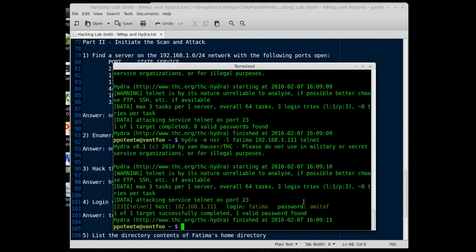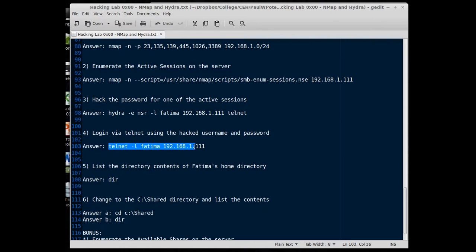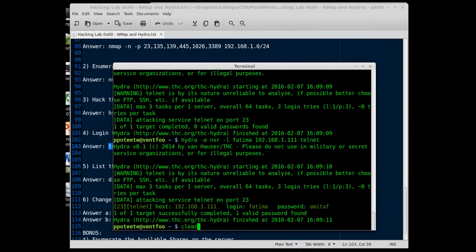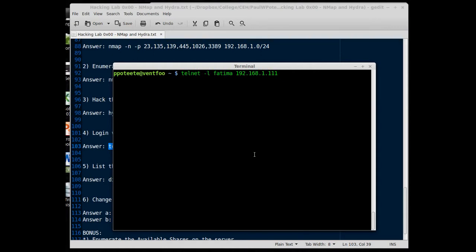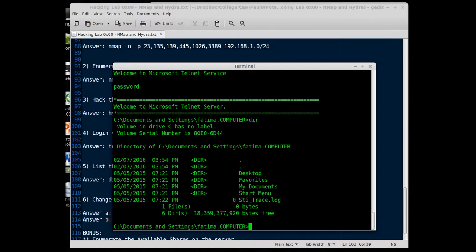So we've done that. So now we have Fatma and the password. We can log into the system as Fatma. So in this case, let's go ahead and select the login of Fatma to that IP address. Now I'll clear the screen. So we're telnetting using the login, that's -l, Fatma, to that IP. Amitaf is the password. So now we're in here, documents and settings, fatma.computer. Directory, and this is what we have in the directory because it logged us in to the computer remotely.